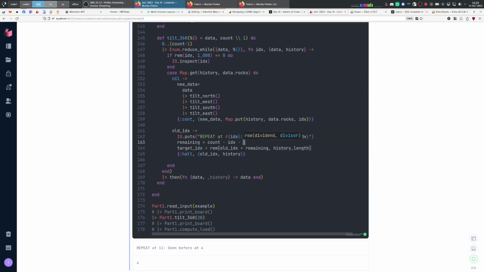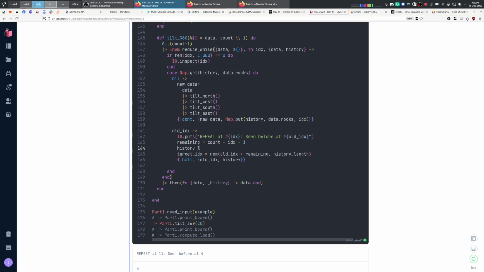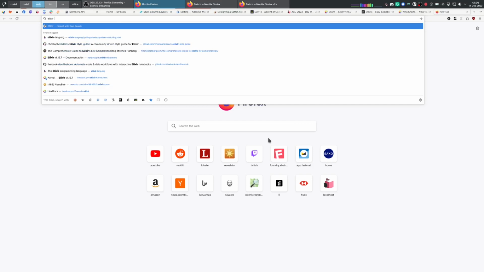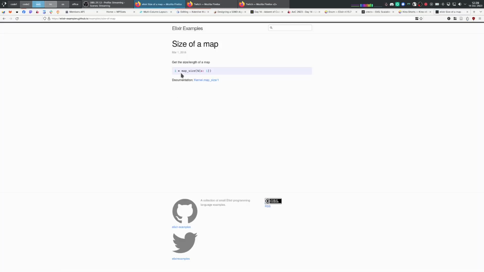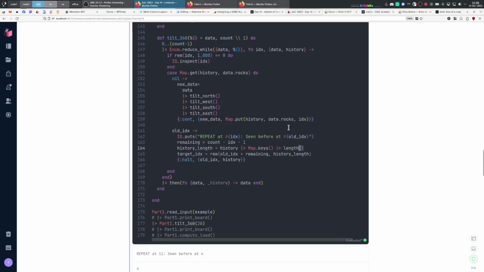History length. History length is just going to be history piped into Map.keys piped into length. Elixir size of a map. Surely there's a better way of doing this. There's a map size function? Really? Okay, then it's map size of history.